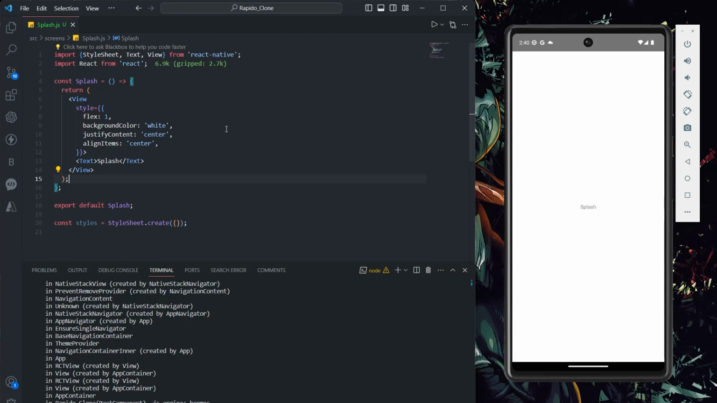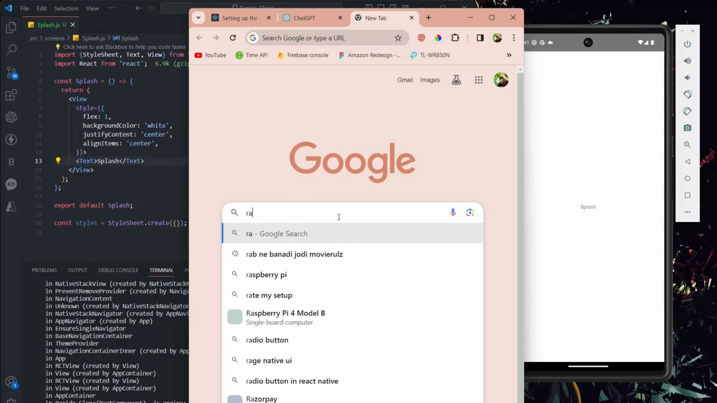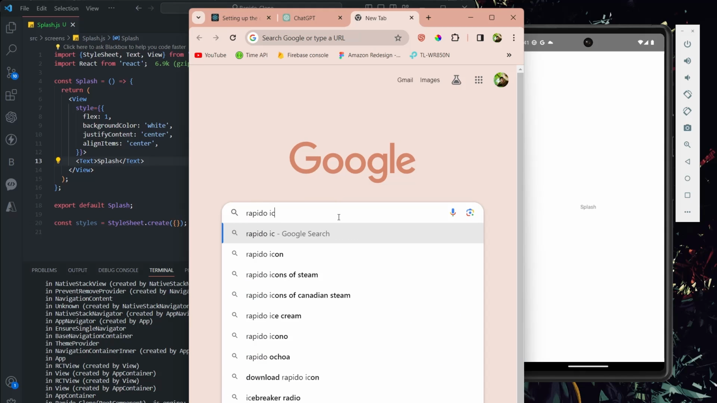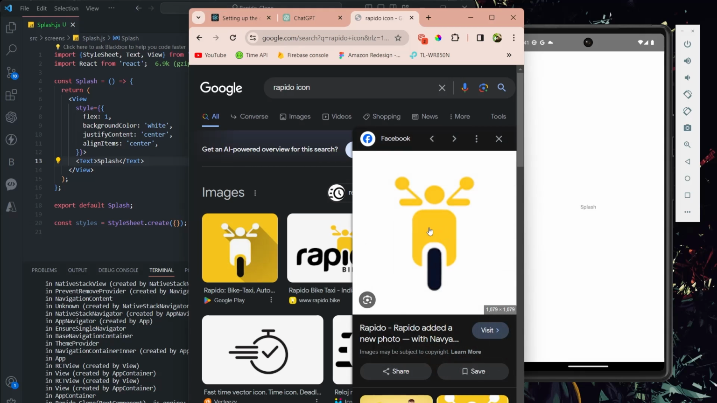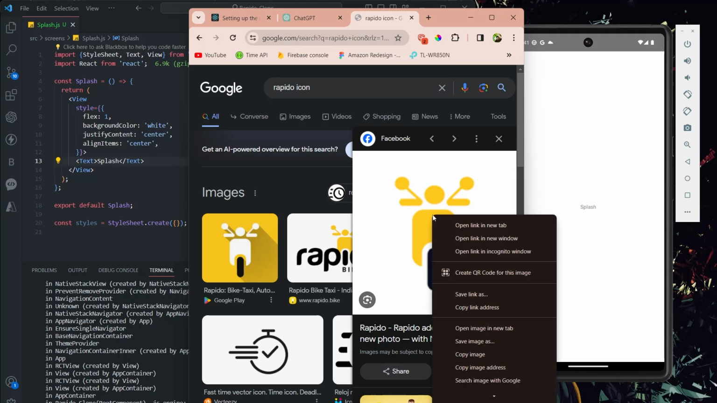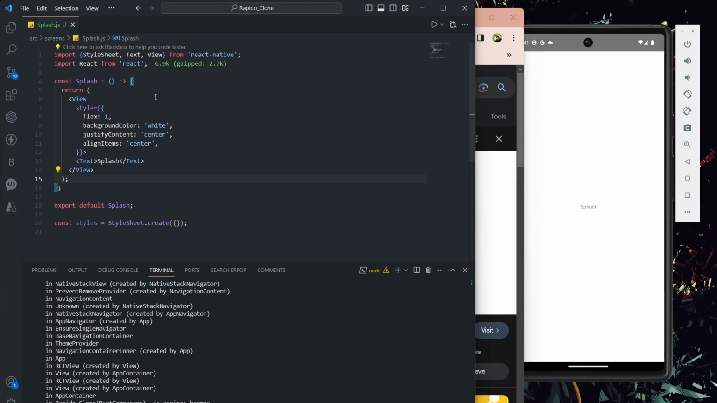Instead of this text, I want to provide an image. Okay. So right now I don't have any image here, so we'll get one from the browser. Rapido icon. Yeah. Simply click on this, copy image address. Okay. Make sure to copy the image address. Instead of this, I want to show an image, right?